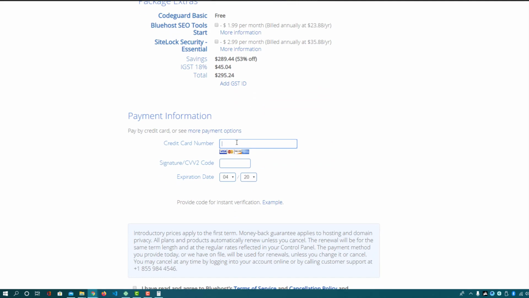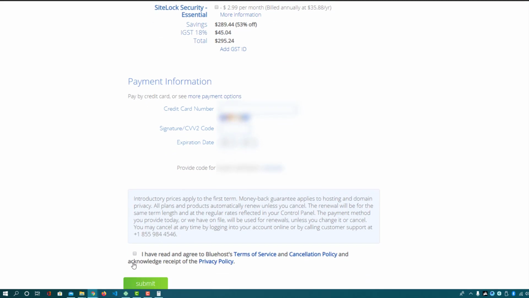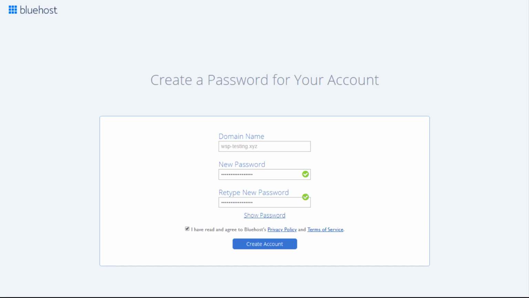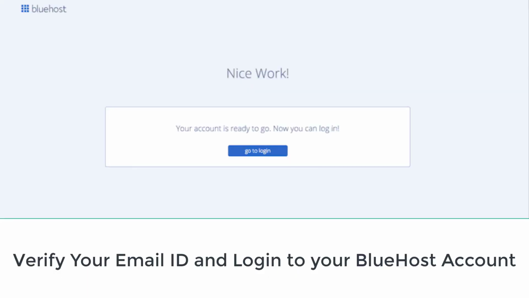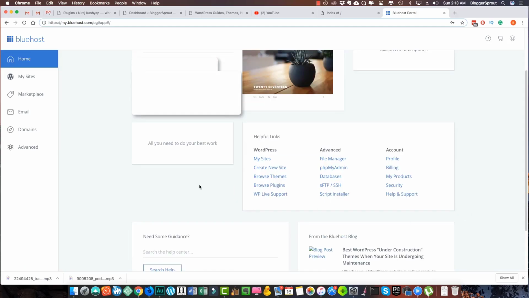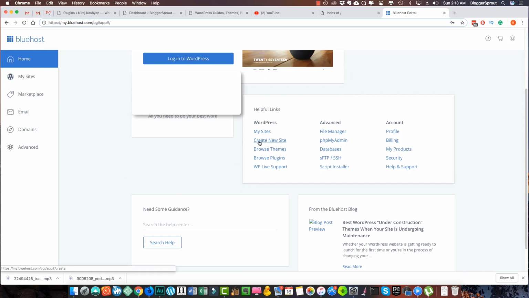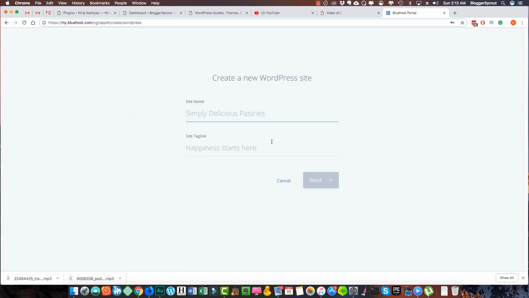Now I need to put in my credit card details and my signature. So I will just do that, come here below, click on this check mark and submit. After that, you will be asked to create your password with your domain name, and once you do that, you will be asked to verify your email ID so that you can log in. Once you are logged in, you can create your site from your dashboard.